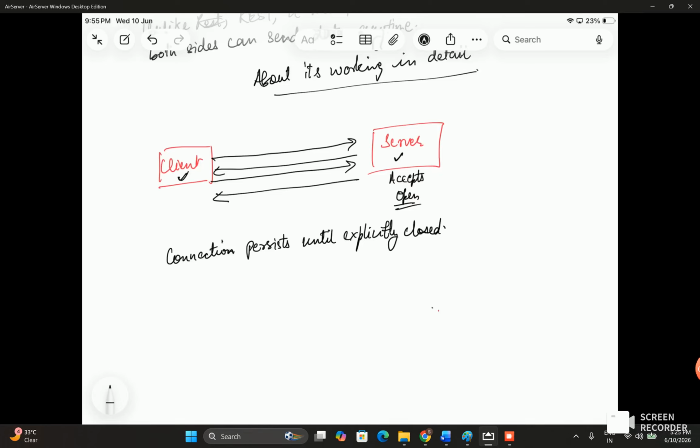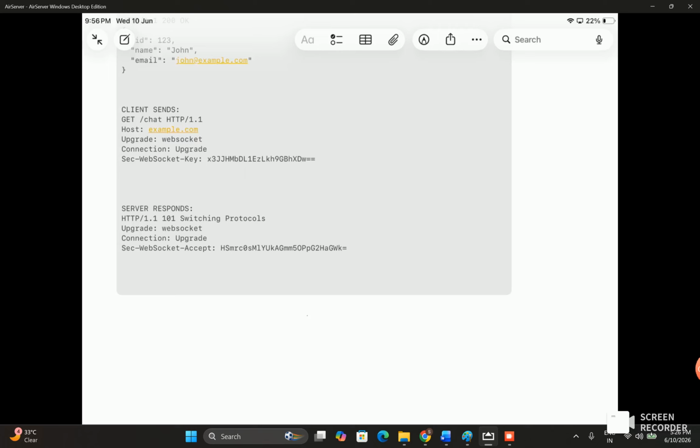Now this Upgrade: websocket means wait, I don't want regular HTTP, I want to upgrade to WebSocket. Now this Connection: Upgrade means upgrade this connection from HTTP to WebSocket. Now this Sec-WebSocket-Key is a security key, so the server knows this is a legitimate WebSocket request and it prevents hacking.